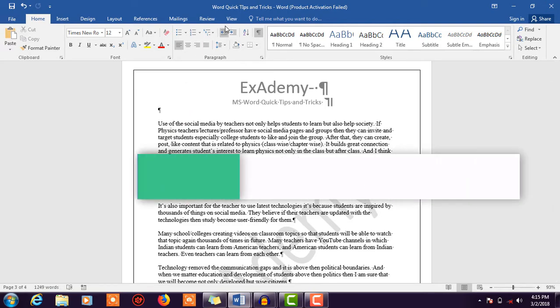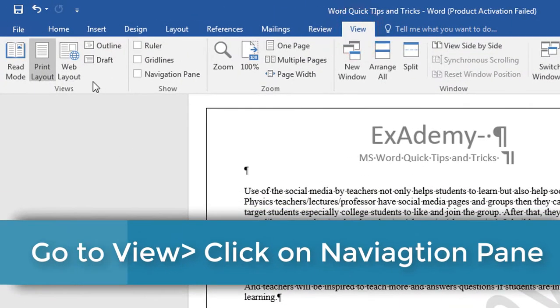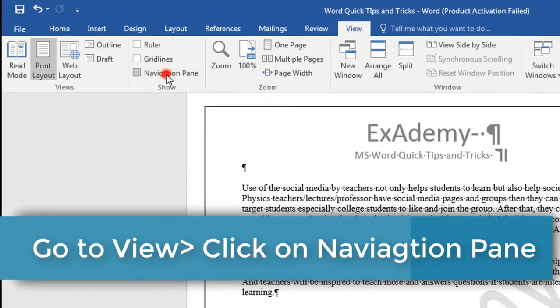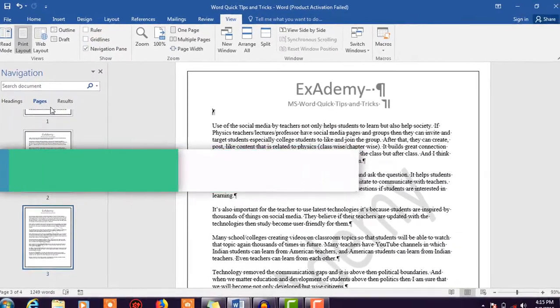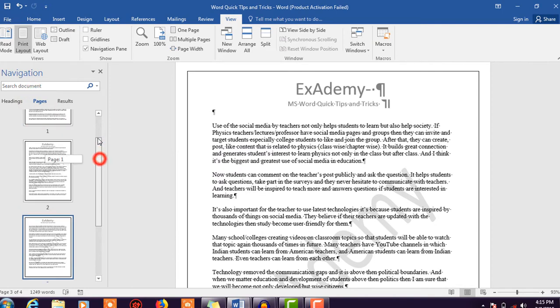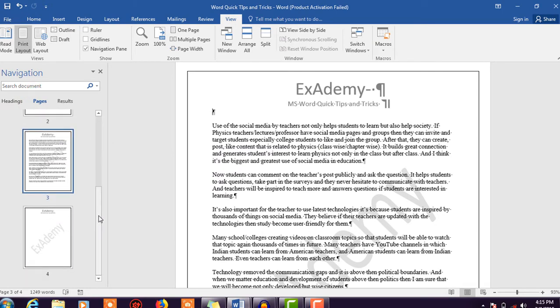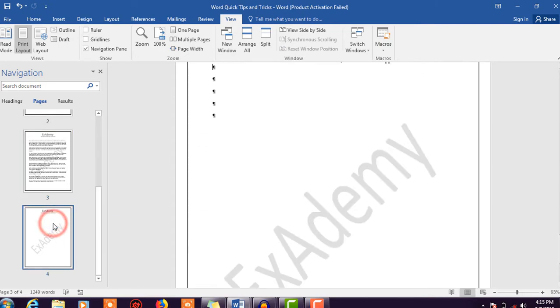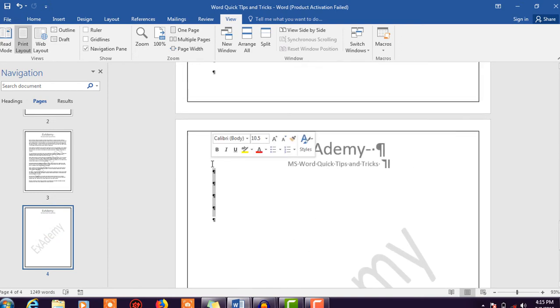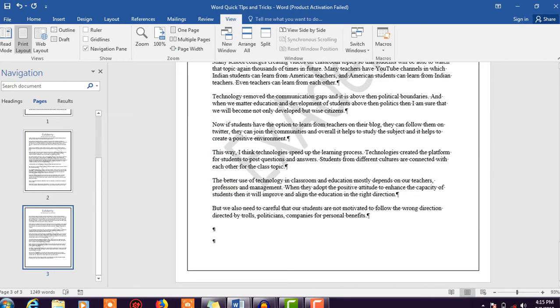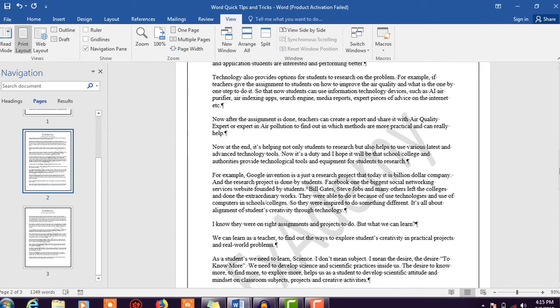And finally, simply go to the View tab and click on Navigation pane. Go to Pages and it will display the list of all the pages in your MS Word. You can simply scroll down or scroll up and select any other unwanted page, select it and delete it. You can remove the unwanted carriage returns, click on the top of the page and press delete. So this way you can delete any unwanted page in MS Word.